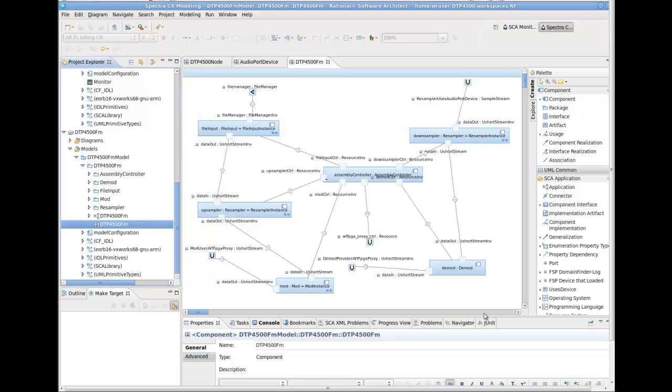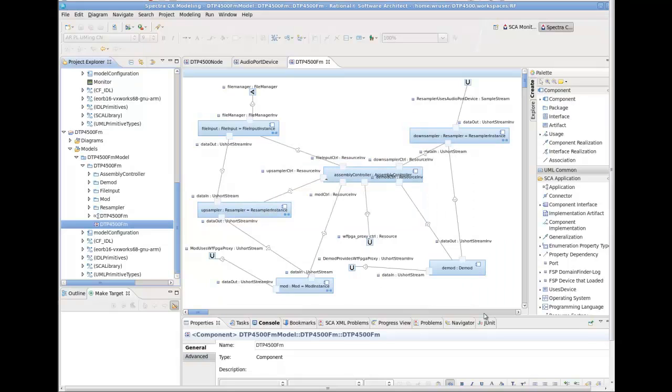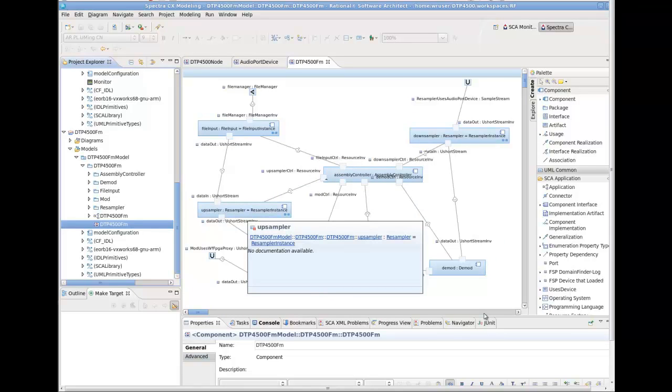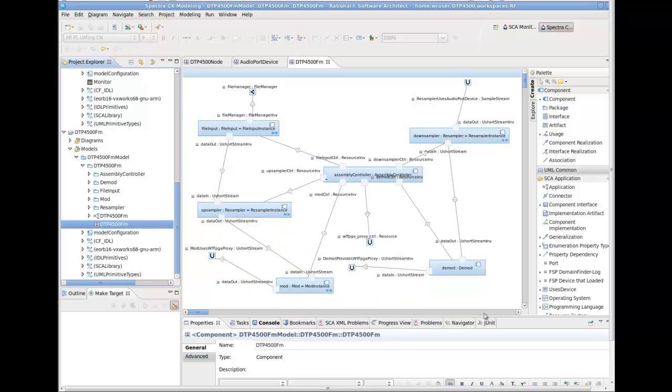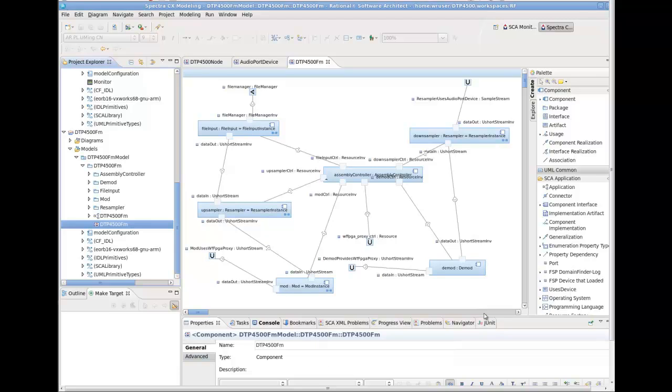core framework file system. It then pumps the audio samples to the use sampler component, which upscales the samples from 16 to 48 kHz, before pushing the samples to the mod component, which modulates the samples in the transmit direction and sends them to the Monsoon transceiver via the WFPGA proxy device.